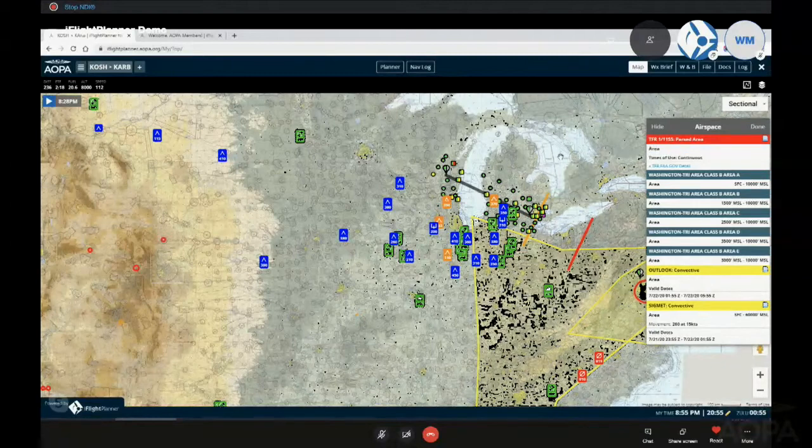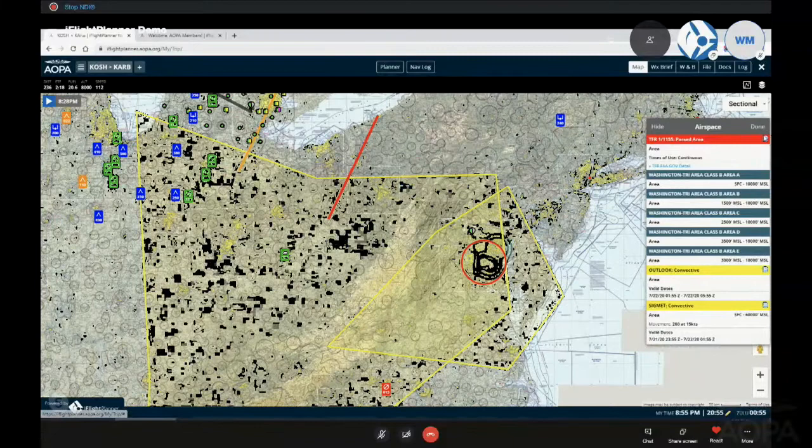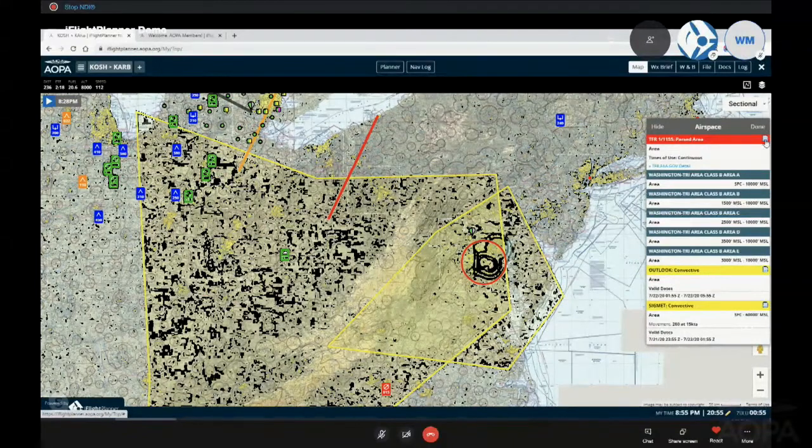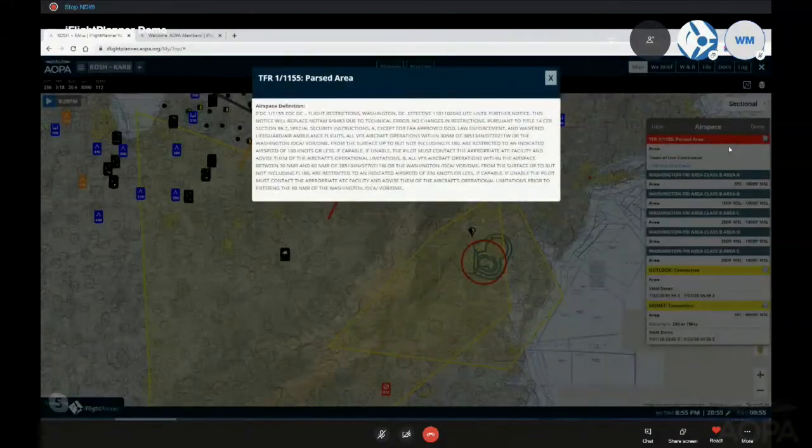Let me move this over so we can see it. We've got the TFR, we've got all the Class Bravo around the Washington, D.C. area. But as it relates to the TFR, there's an icon up here in the upper right, and we can click on that to get the actual airspace definition. Now, I realize it's going to be difficult or maybe impossible to read that, but that's how that works.